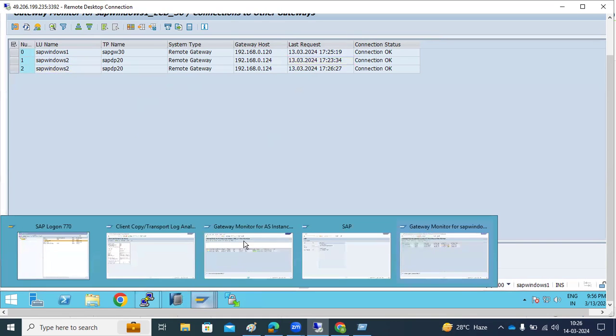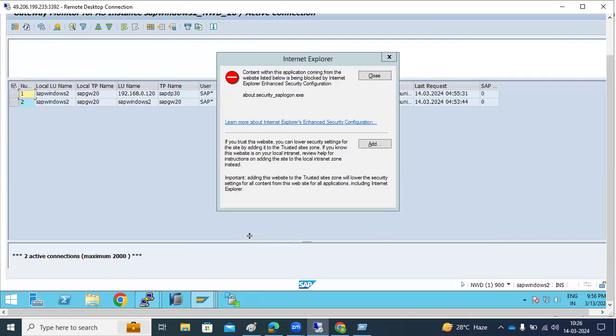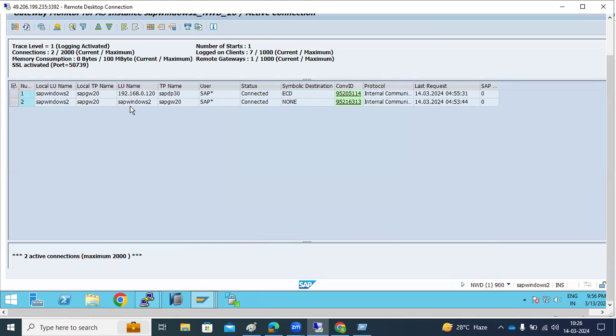So here in the gateway, why? Because the entry should be registered in the gateway, right? So the entry got registered here. How is it connected? Via symbolic destination ECD. Via the destination, it is connected to the system and it is pulling the data. Data is getting pulled from here.